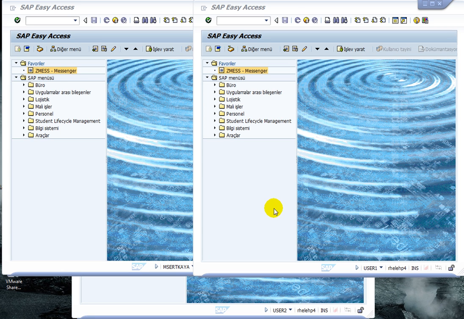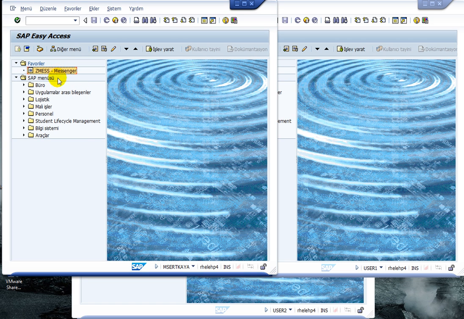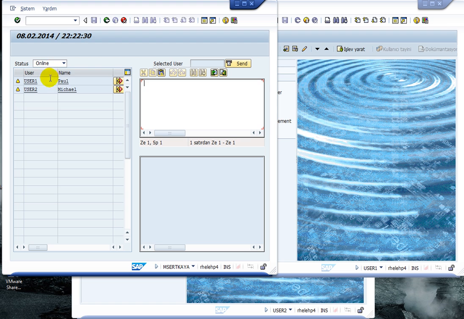Hi everybody, I want to show my SAP Messenger to you. We have three users and we want to message from one user to another user. I am logging in with the MST code. I change my status and I see the online users.